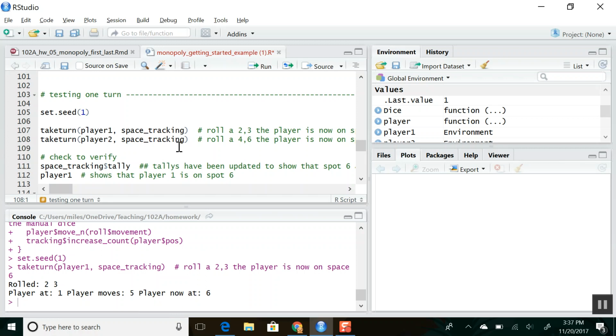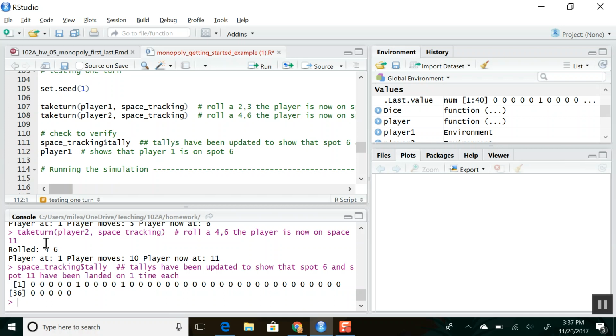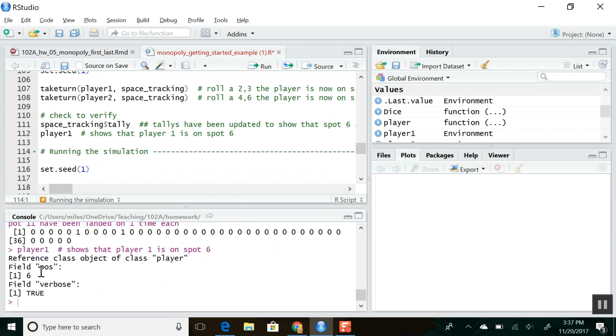Okay. We do the same thing for player 2. Player starts at position 1. We've rolled 10, and so now we're at position 11. Then we can look at the tally vector in space tracking, and we see indeed we have incremented the tally by 1 in position 6, and the tally at position 11 by 1. And we can see where player 1 is: player 1 is in position 6, and verbose is set to true.